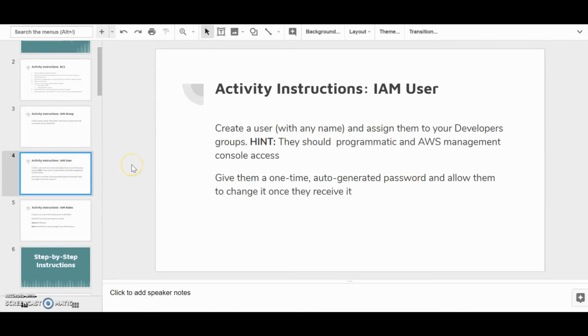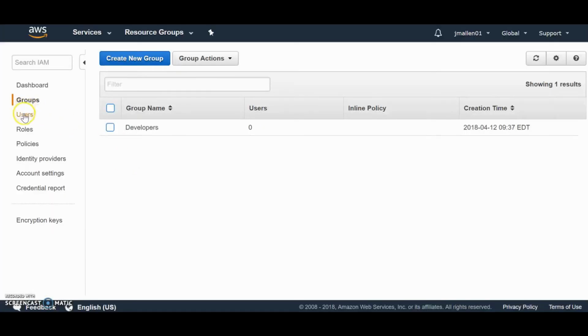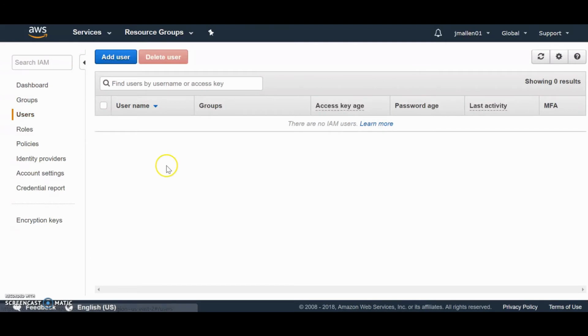So that will be our next task, which is to create a user with really any name and assign them to your developers group. They should have programmatic and AWS Management Console access, and we'll also give them a one-time auto-generated password and allow them to change it once they receive it. Okay, so this will obviously be under the users tab here, and this is going to be a lot like the group, pretty simple here.